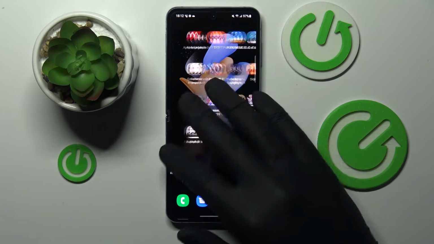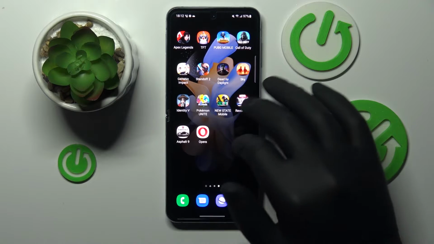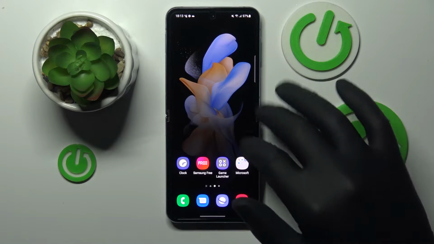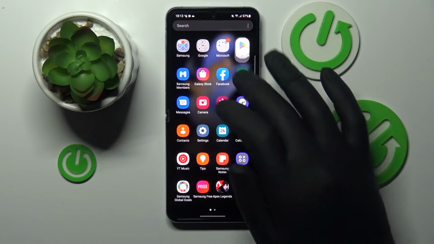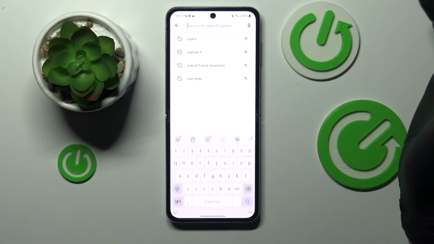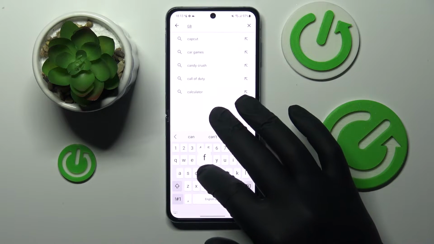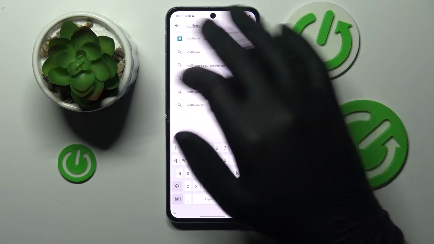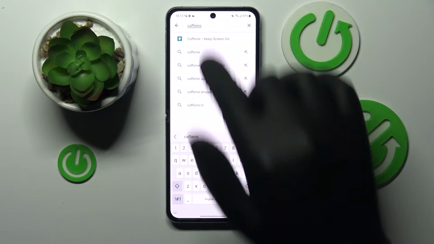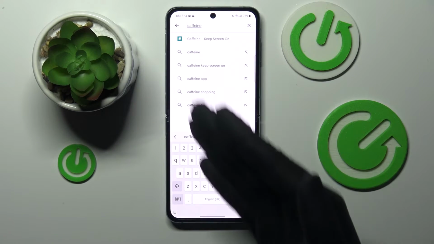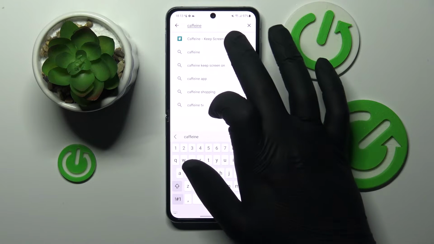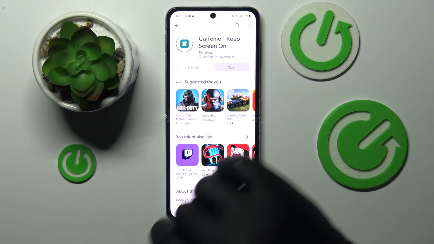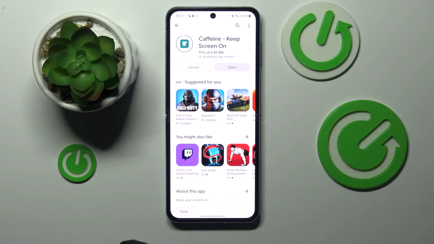Therefore, if we would like to be able to set it to never, we will need to use the help of the free Google Play Store app that is called Caffeine. So let's get the Caffeine app itself. Open your Play Store, at the search bar type in Caffeine just like so. That is exactly the app that we are looking for. It pops up at the very top of the list. Now let's download and install it.